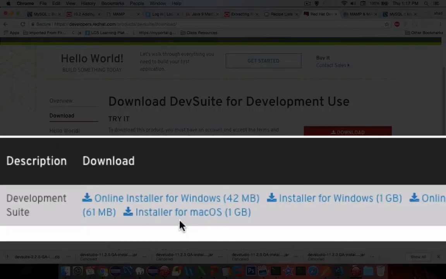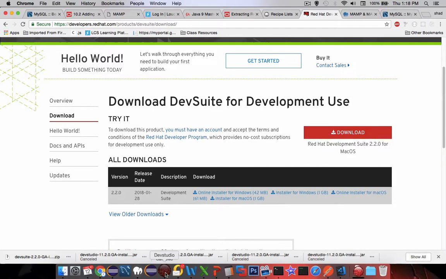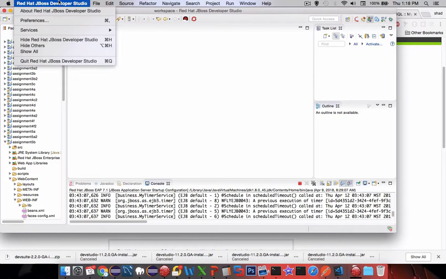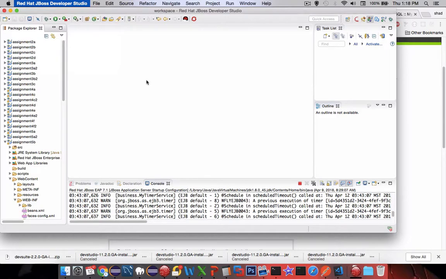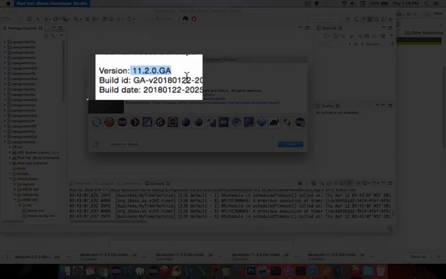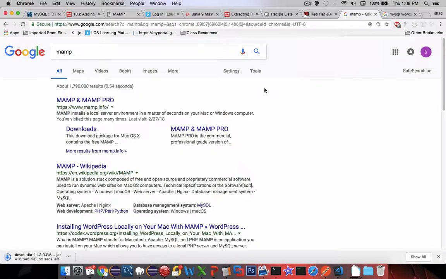And so the link that we're looking for is something like this. We're looking for installers. So here's an installer for Windows, and fortunately there's one for Mac as well. So go ahead and click this, the big red button, and when you're done, you'll have an installer. So follow the instructions, and when you're finished, you should have an application that looks like this here. The development suite in the video that I'm making, it looks like I'm using version 11.20. And so we'll go with that.